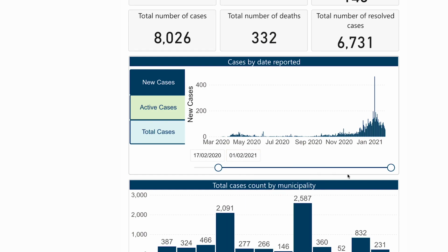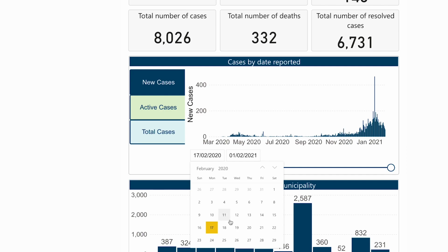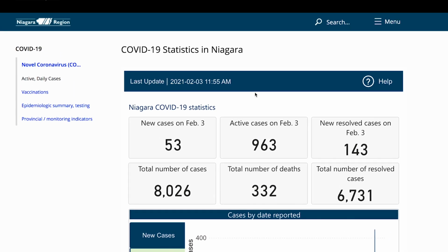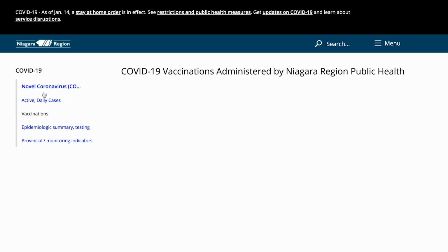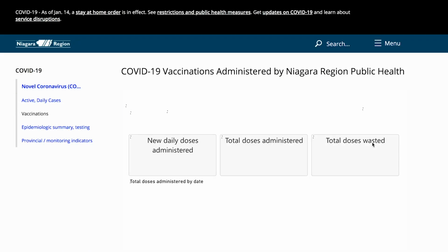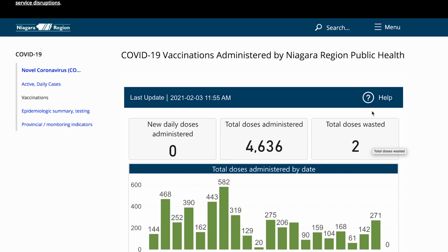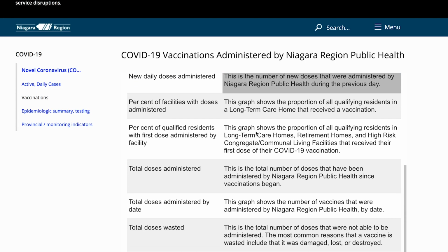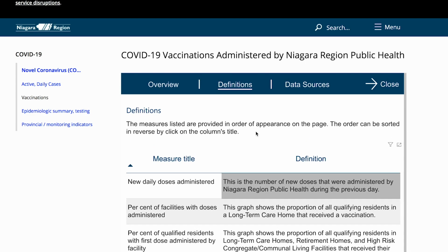The Vaccination Statistics page provides key indicators used to measure the progress of the COVID-19 vaccinations administered by Niagara Region Public Health. Again, if you click on Help in the top right corner of the page, you'll be able to view the overview, definitions, and data sources for this particular page.